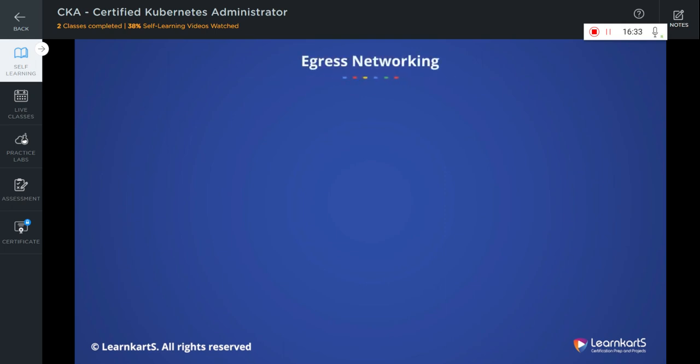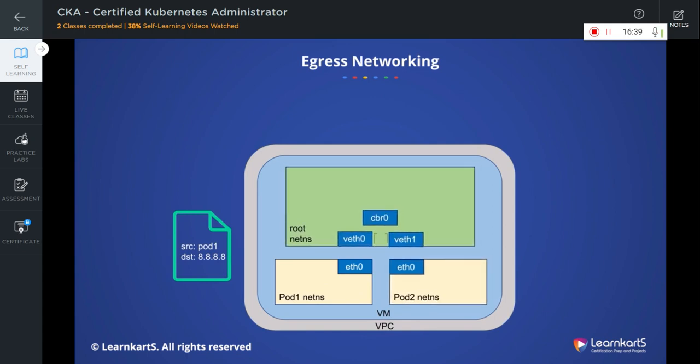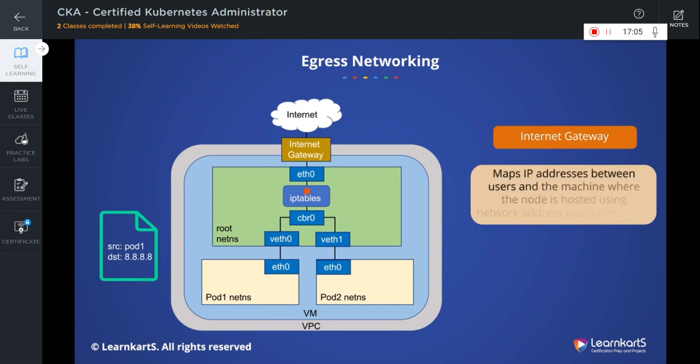Now, in terms of egress networking, when you go reach out to internet from your pod, right? You take the same route, right? You have a pod, you go to the root network of your virtual machine. In this case, this is a node for Kubernetes, that's a worker node. And then eventually you can reach out to the internet gateway and then go up to the network, right? So the internet gateway basically comes handy here because it maps that IP address between the user and the machine where the node is hosted using a network address translation or NAT.